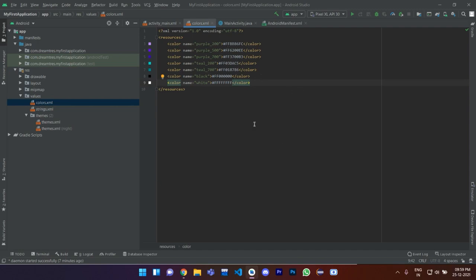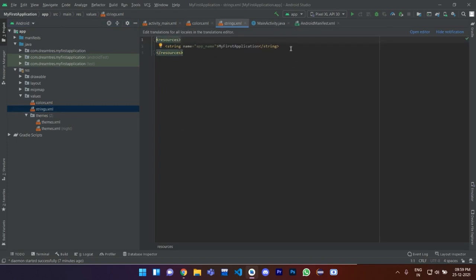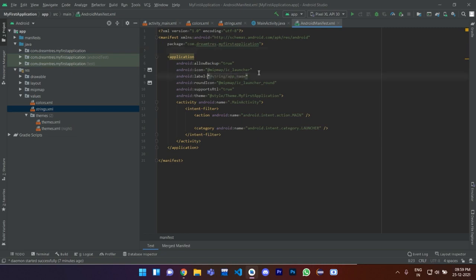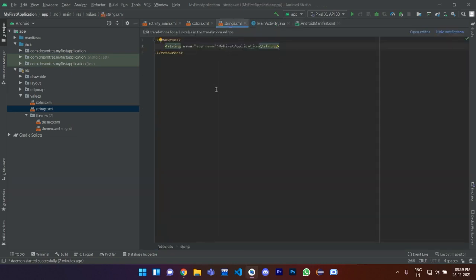Otherwise you can use the same. Then there is a file called string.xml where you can store your string resources. Here, the first string, my first application, is stored, which is used by the manifest file. Here you can see @string/app_name. So that's why the string file is used. You can define different types of strings and use them whenever you want. In Android, we use one string or one text multiple times. That's why we use this kind of resource file.